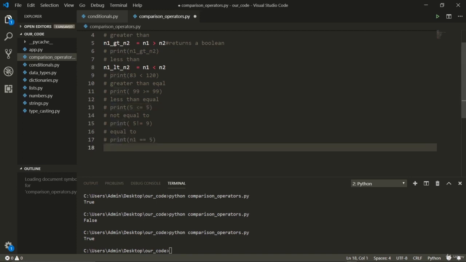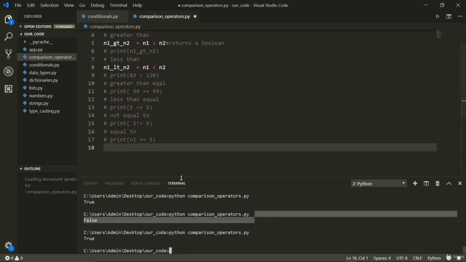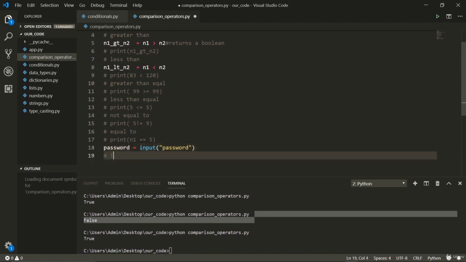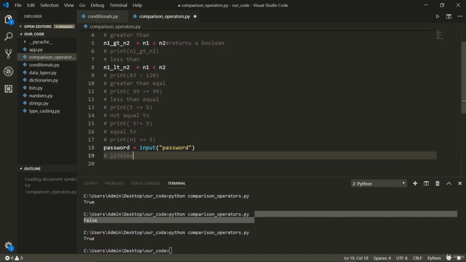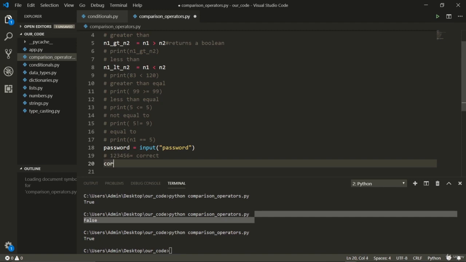Now I'm going to teach you another trick here, or function, very simple. There's a method called input, from which you can take the input of a user from the console. So let's say I take a password from a user, and let's say the correct password is 123456, right? And we have this correct password stored in a string.